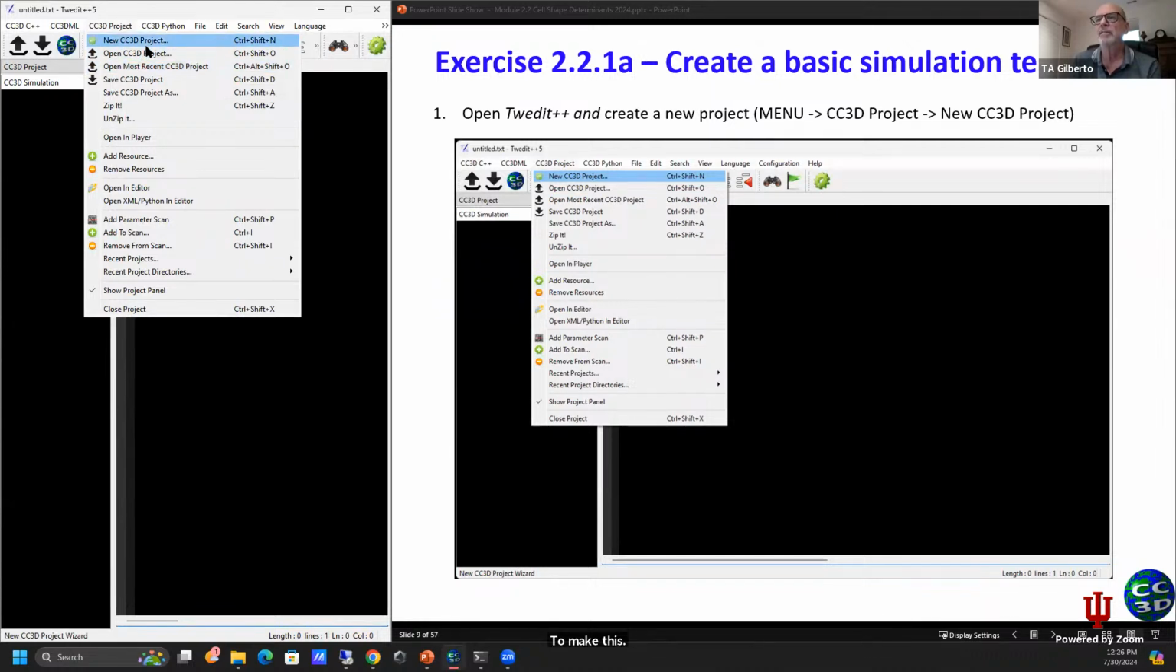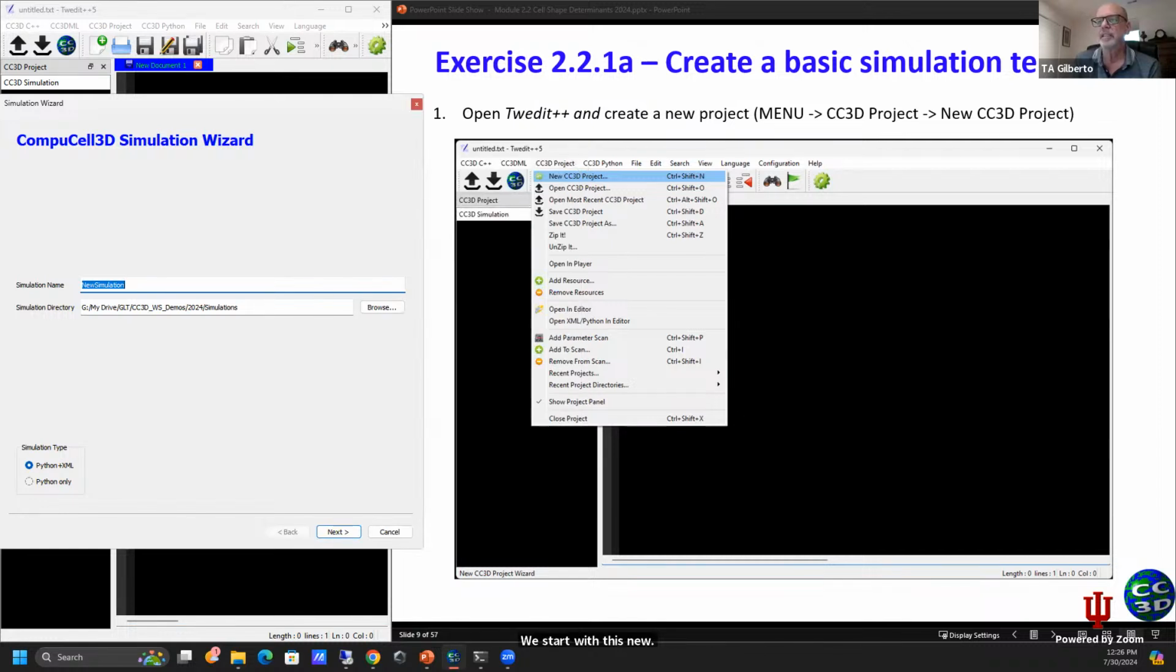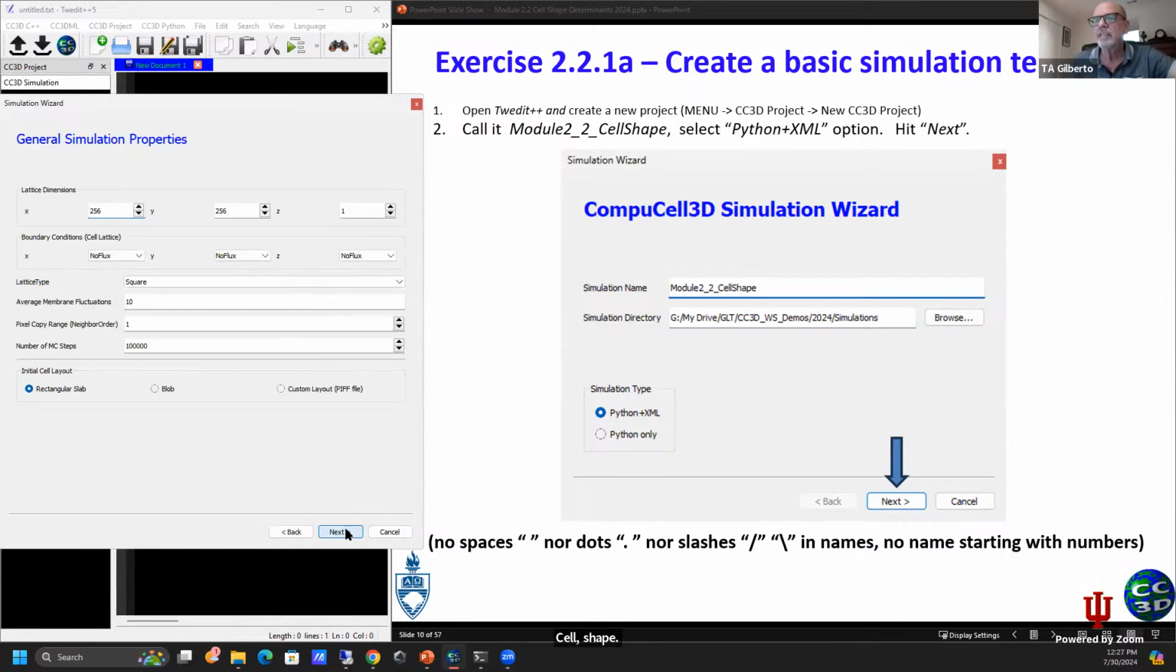Let's create a basic simulation. You have done that in the previous lectures today and yesterday, I think. We start with a new simulation here, new CC3D project. I'm going to give it a name which is similar to the previous exercise that James gave to you. I will call this module two, two under two, cell shape. Okay, then I will advance.